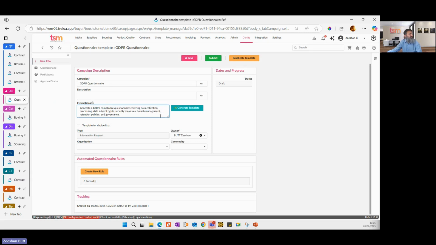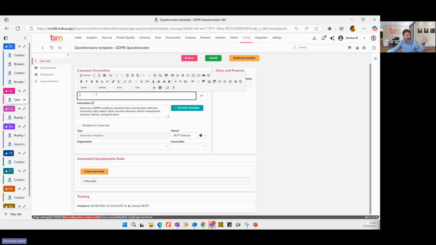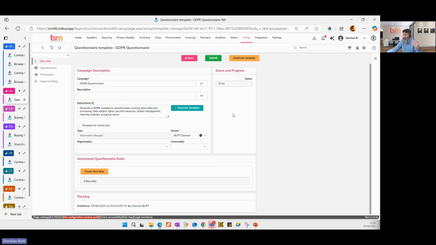I can say just create a questionnaire for me based on that. Now, by default, it actually uses a different field. It uses the description of the campaign. It uses the description here as well. So as much information as you can put in there, it will use that information to generate that questionnaire.